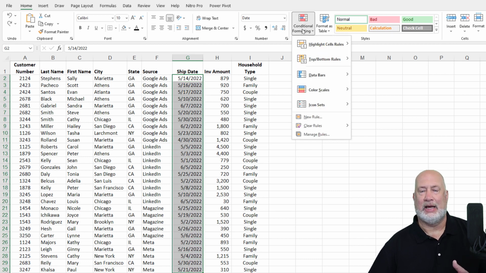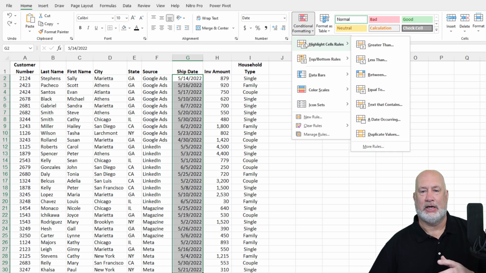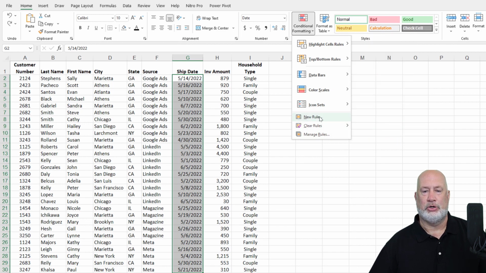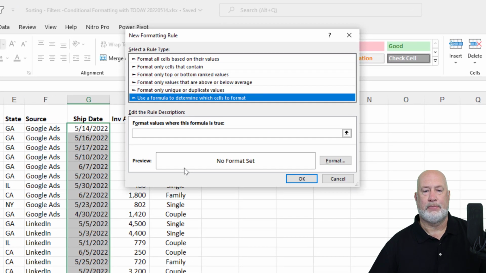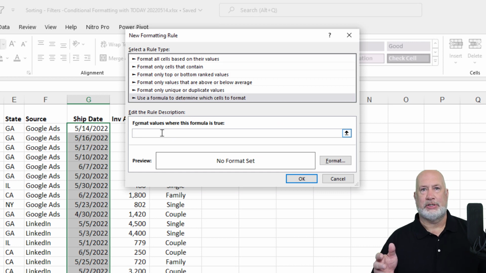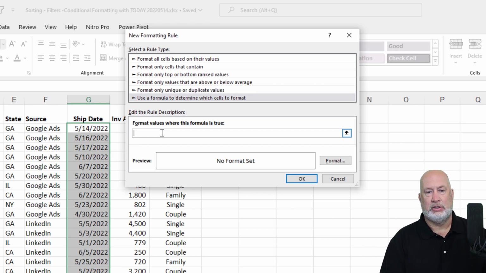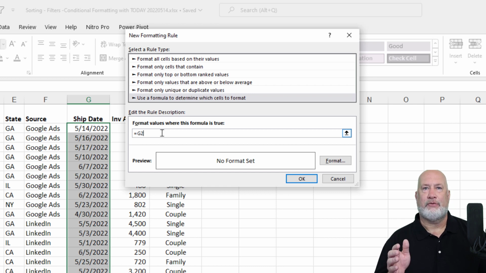The issue is I need to write rules for these because this Date Occurring option is not going to work for me. So I'm going to come down here to New Rule, Use a formula. Today happens to be Saturday, May 14th, 2022, and that happens to be the first day in G2. I did this intentionally. So equals, what is the first cell you have selected? It is G2. I need to use mixed reference on cell G2.